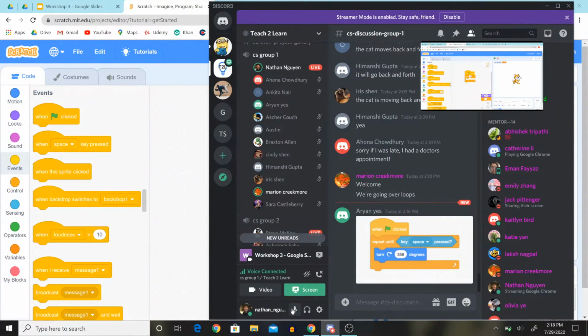Yeah, since you guys are having a little trouble, I'll just tell you the blocks you need. You need the when green flag is clicked, you need a repeat for a certain number of times block, and then a turn block. That's all you need.